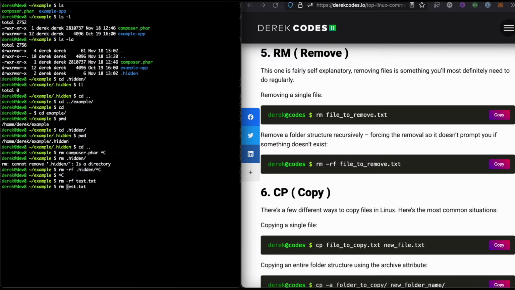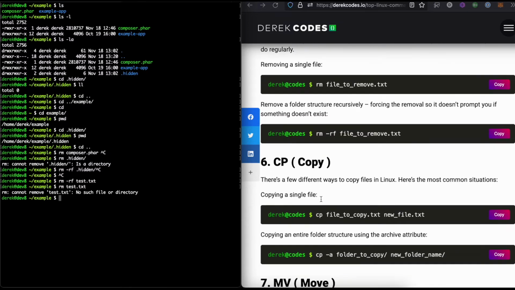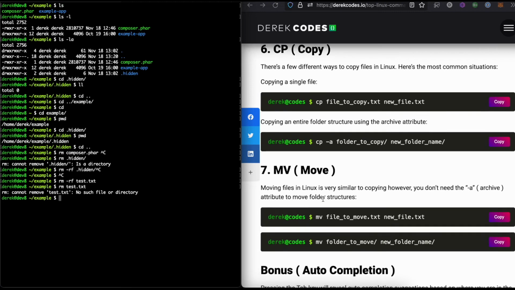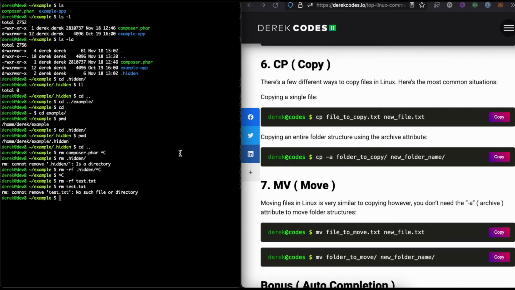For example, if I do rm space test.txt, it's actually complaining at me, saying, hey, you can't remove this thing, it doesn't even exist. So from here, copying and moving commands, very, very similar commands. The only difference is pretty slight between these two.